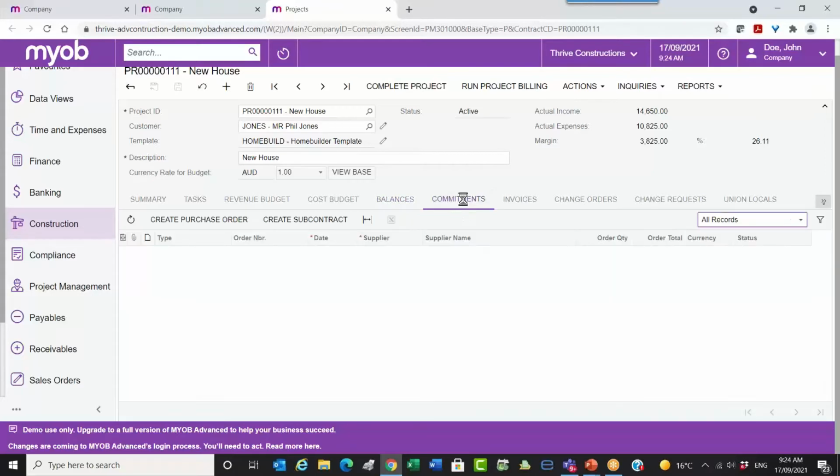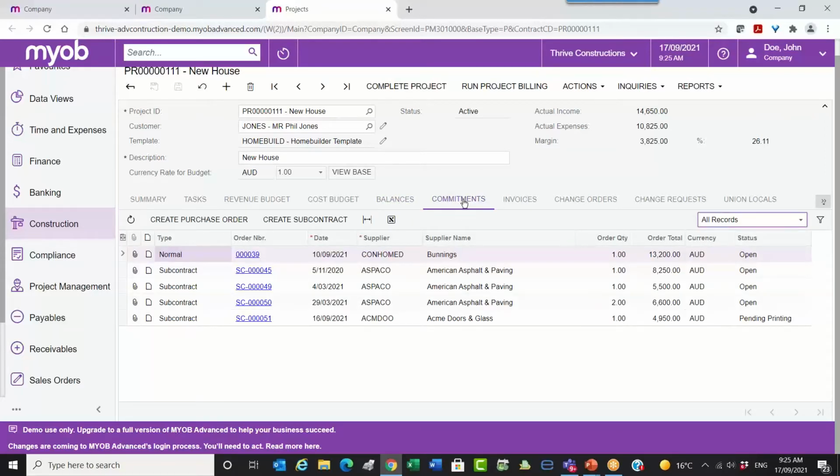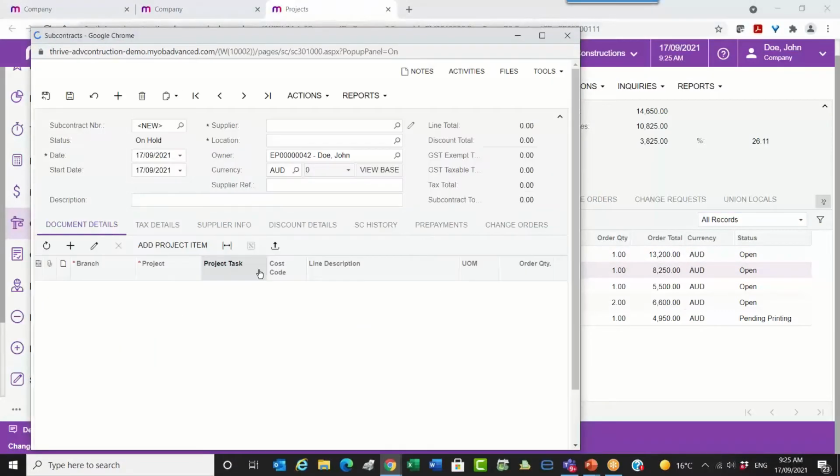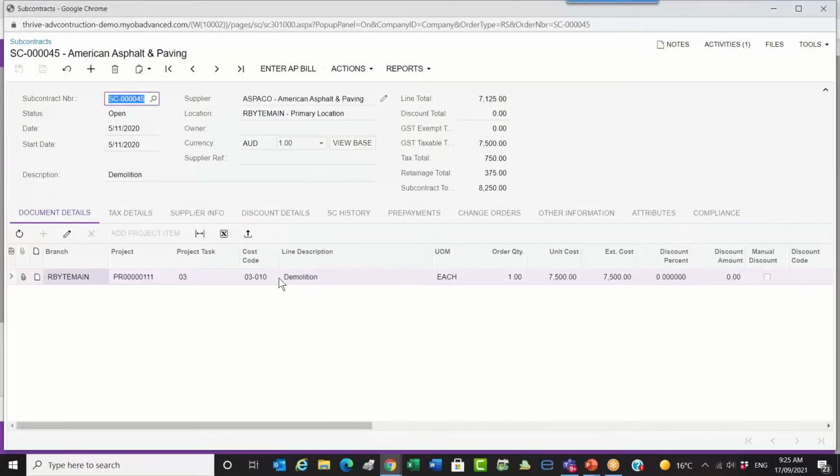I have commitments. So commitments are purchase orders and subcontracts. So again, I can just basically come in here, I can press the button to create a subcontract, and away I go. I'll just have a look at one while we... So this will paint the screen. I put it against the project, the task, and the cost code. And then when I'm in the commitment here, there's a whole lot of things that I can do. I can look at various information. I could put a variation in against this.